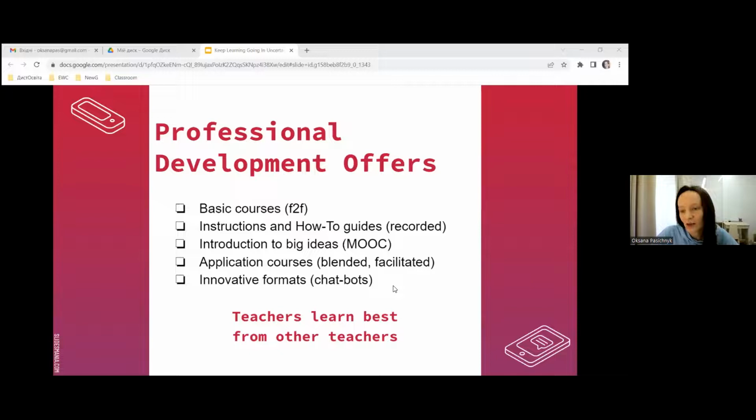But when we come to practical applications of those things, the most important thing is to create spaces to practice, to share your discoveries, to share your mistakes, your errors, and to reflect on all of that. And this happens best in a blended environment, when we have facilitated courses, when we have a group of teachers working together and finding their way of using some new tools or new old tools in new situations.